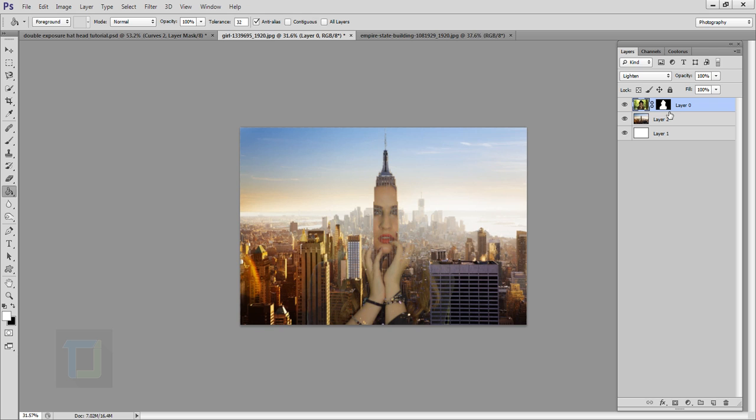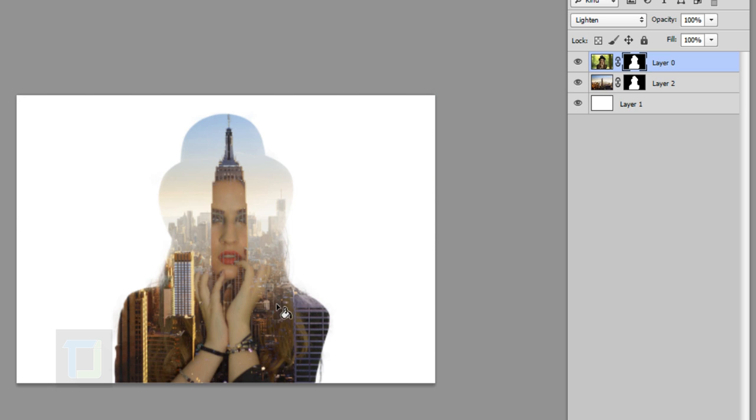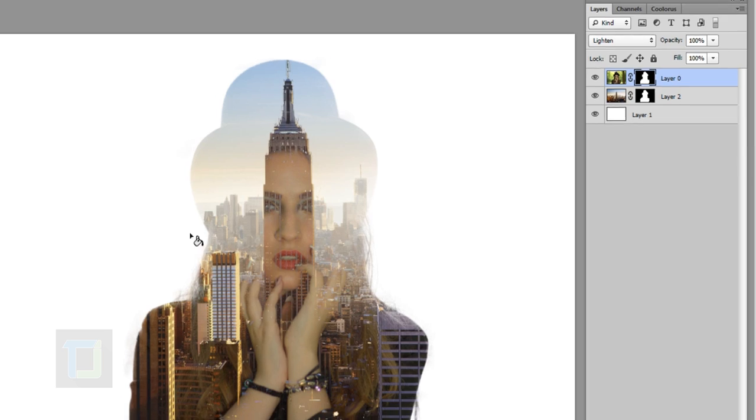So you can apply the same mask on the layer 2. To do that, hold down your Alt key and don't release it. If you are on Macintosh, use the Option key. Hold down that and then release this on the second layer. And there you have it. We have the same cutout on the building.